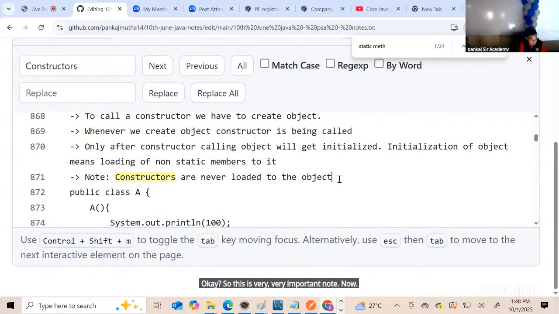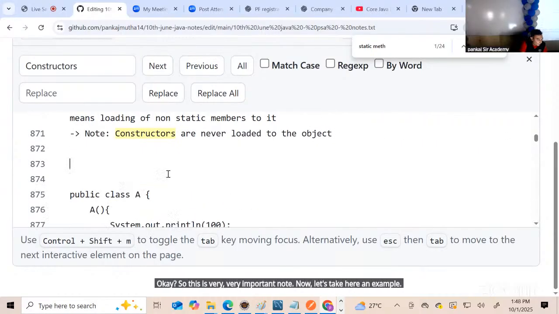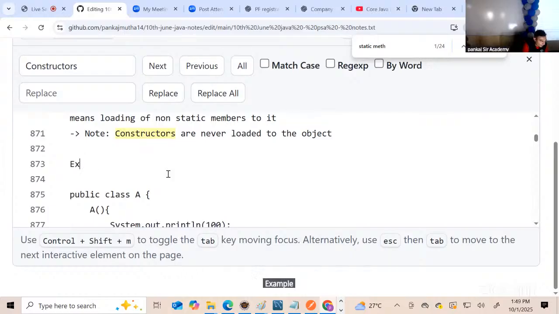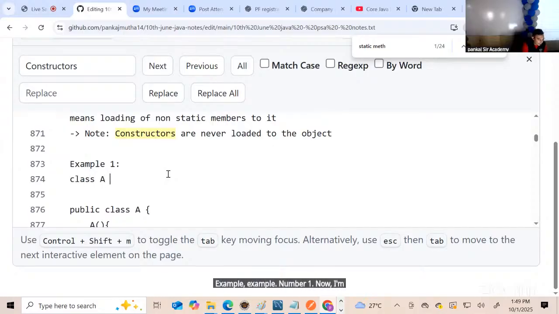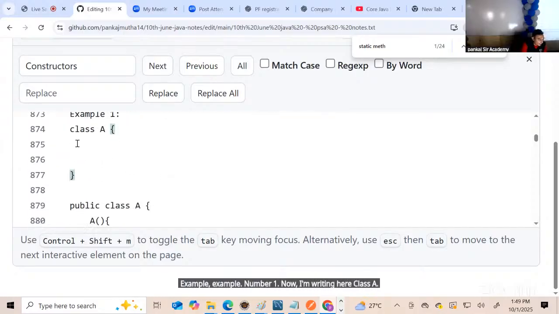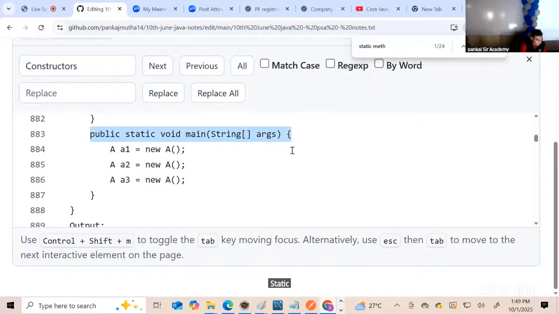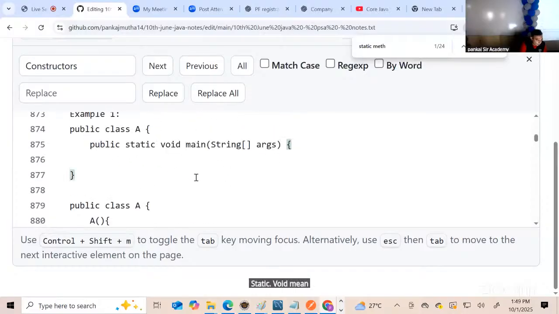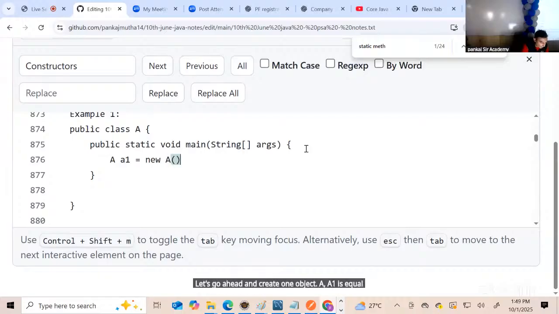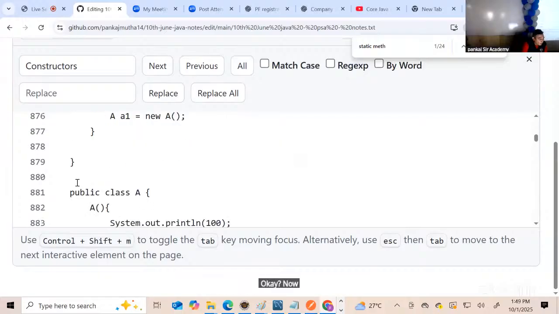Now let's take an example. Firstly, example number 1. Now I'm writing here class A. Now this class A, we are having here public static void main. Then let's go ahead and create one object. A1 is equal to new A. Now note what will happen here.